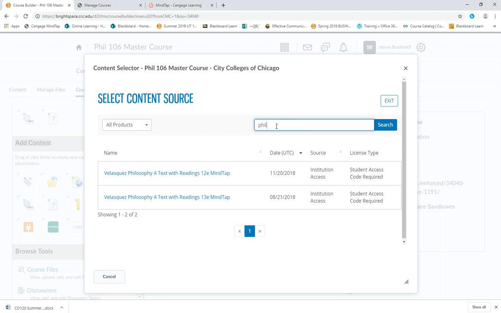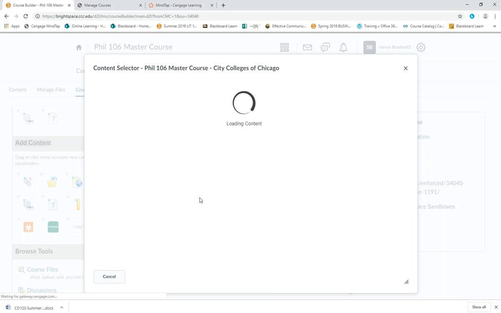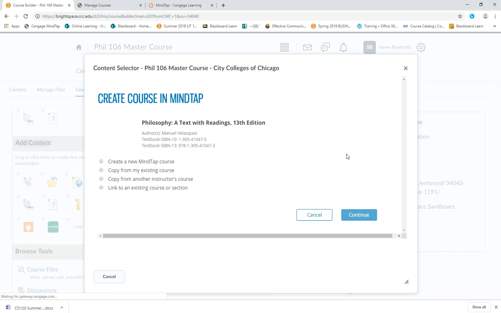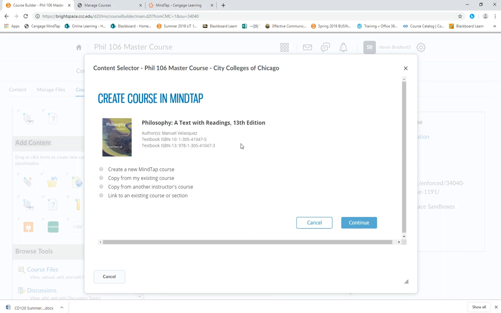If you just type in Phil, you'll come up with our book, and then you can click on Philosophy with Text Reading, the 13th edition. Then you're going to get a screen like this. It's going to ask you to either create a new MindTap course, which is not what you want to do, copy from one of your existing courses, which is not what you want to do, or copy from another instructor's course. This is what you want to do. So click on that button.